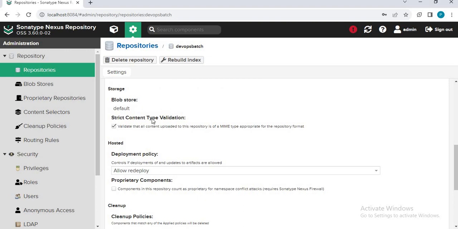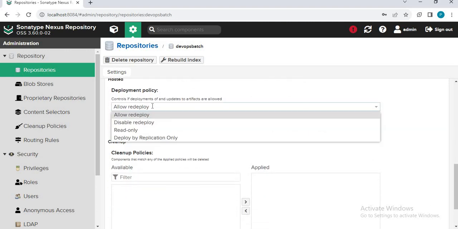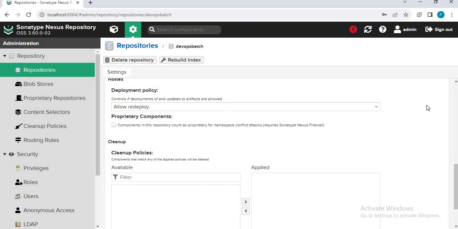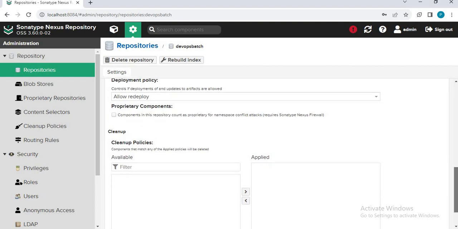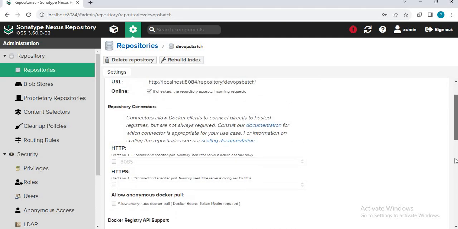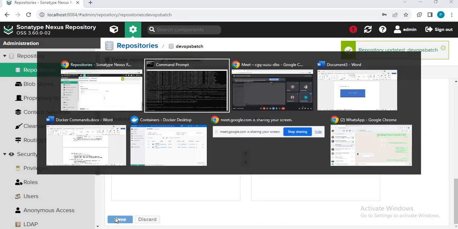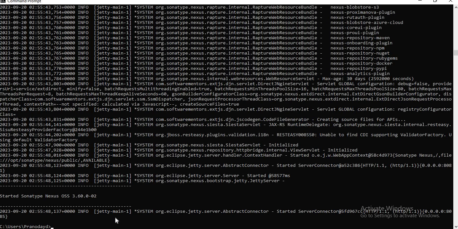Then storage is fine, the default storage. This deployment policy we had discussed when we created a Maven repository for our API jar file, right? And cleanup policy also we had discussed. So those things we have already discussed, but the thing is we had not configured any HTTP connector. So the error we were getting, let me show you that error, what was the problem.